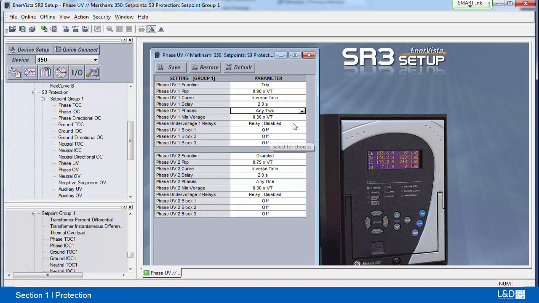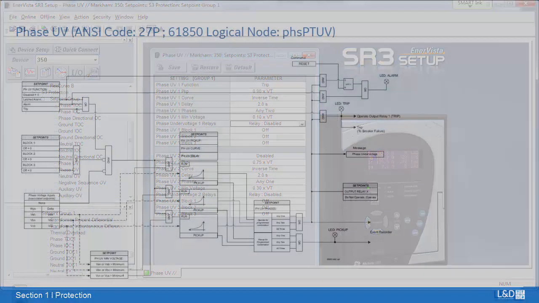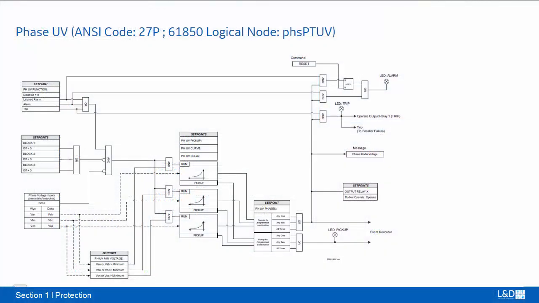The minimum operating voltage is a supervision voltage level, and we're going to set this to 0.1 of the VT. When the voltage is below this level, the phase undervoltage function will be inhibited. In the logic diagram of phase undervoltage, the common settings are the same as phase IOC.